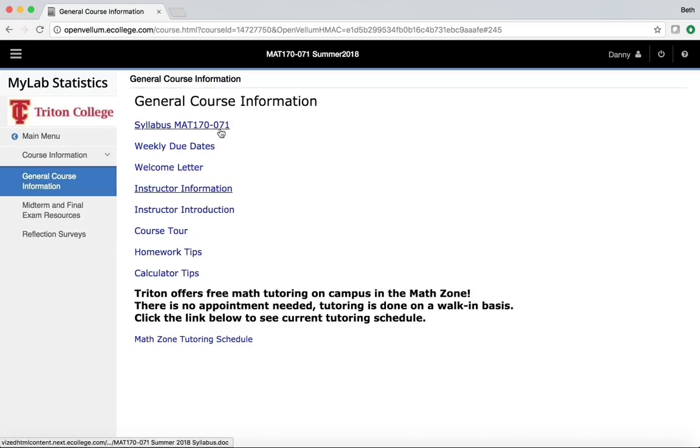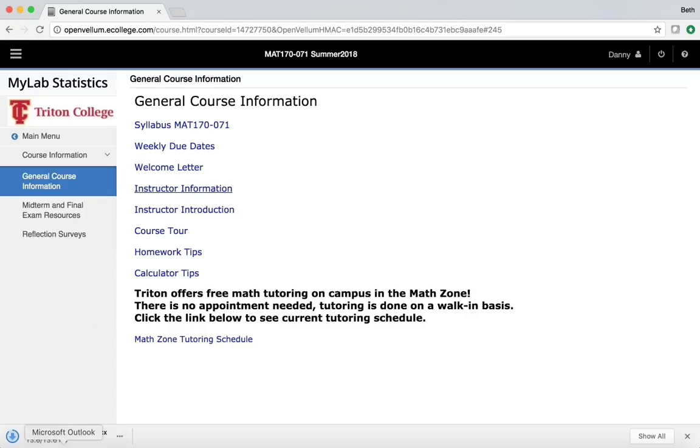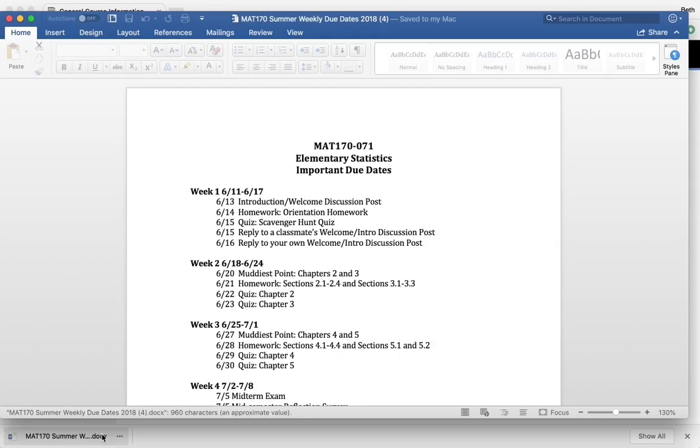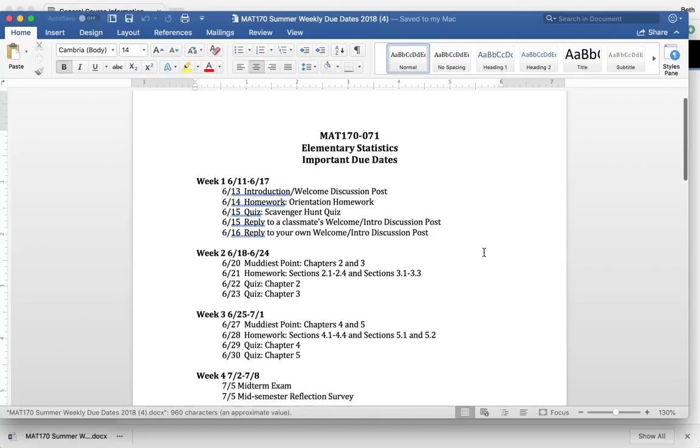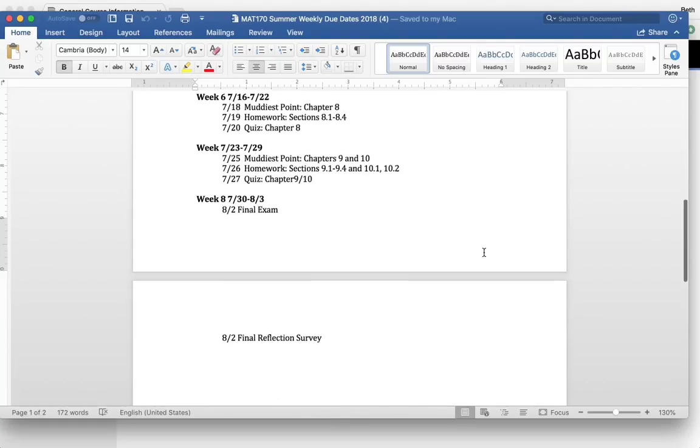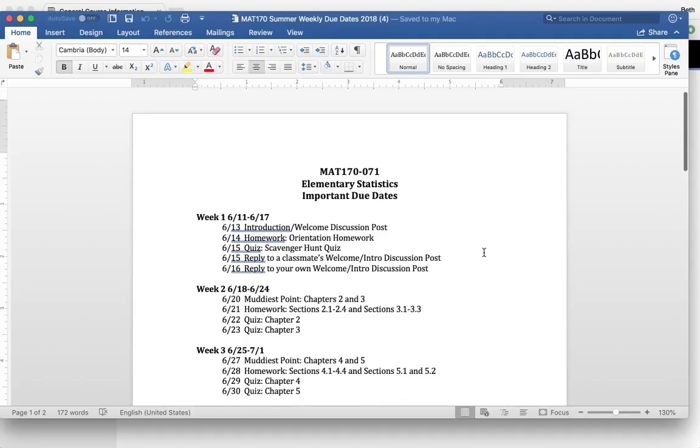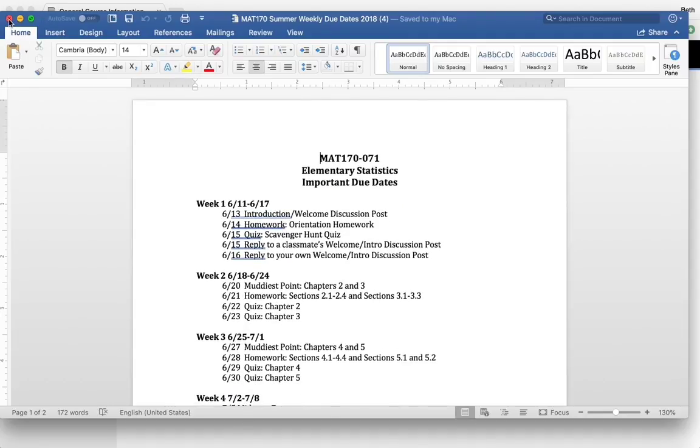So the syllabus is here. This weekly due dates is a link to a Word document that lists all of the due dates for the entire semester. I'll show this to you real quickly. So the due dates for the entire semester are listed here, and this is for quick reference, especially if you're wanting to work ahead.